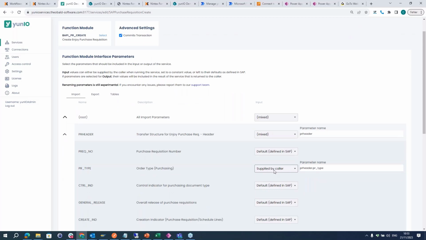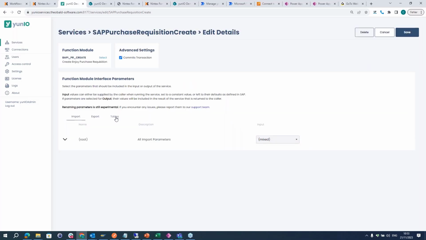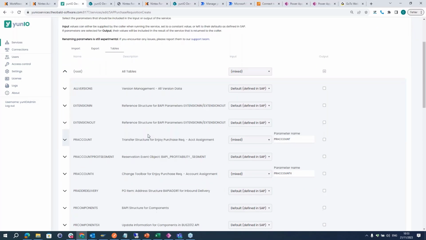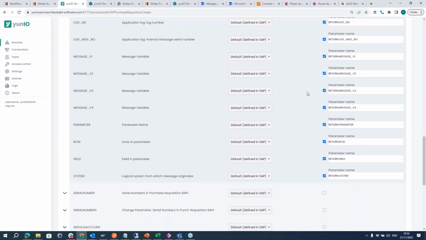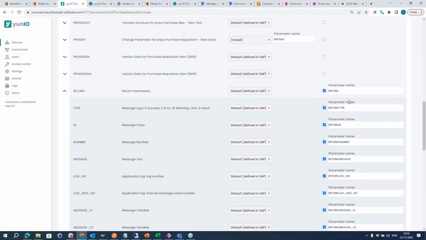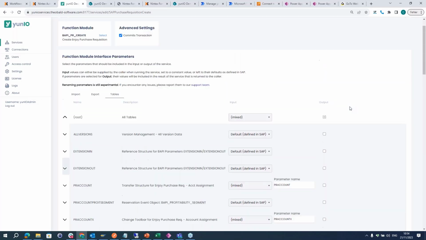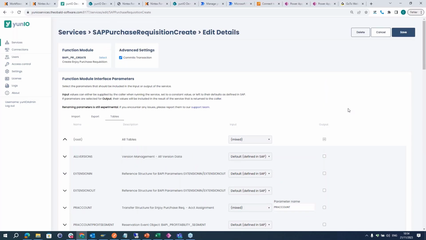You can say, okay, this field shall be exposed later in the web service as an entry value and say supplied by caller. And if you want to output any data, you can just say, for example, the return data shall be used as an output parameter. You can just click on this checkbox, and then all these fields from the result structure or result table will be displayed in the web service result body. So that's how it works.